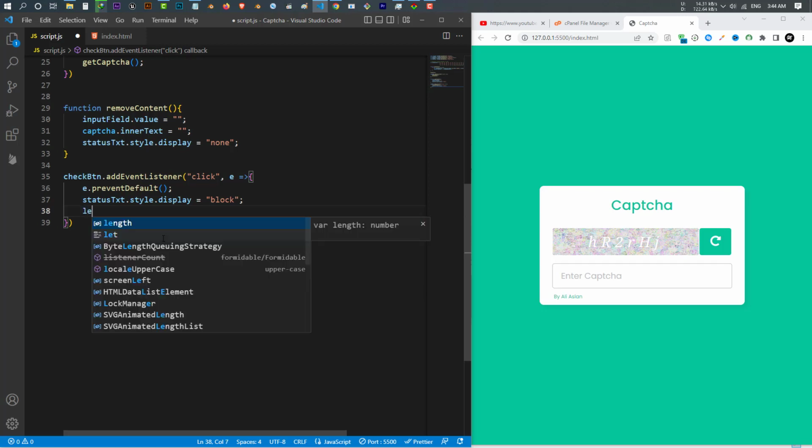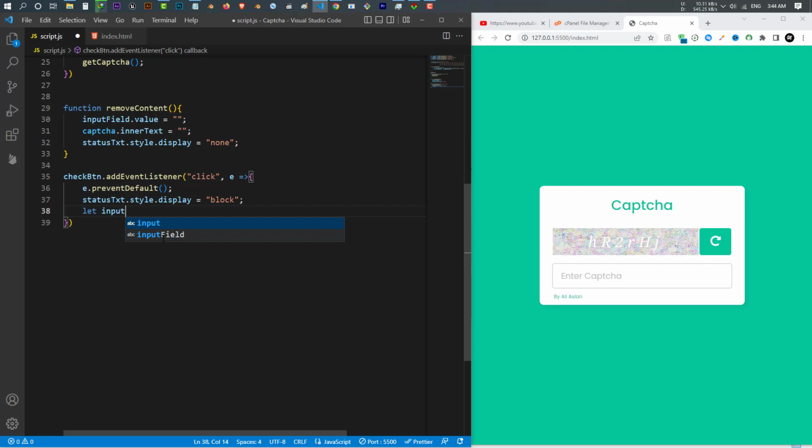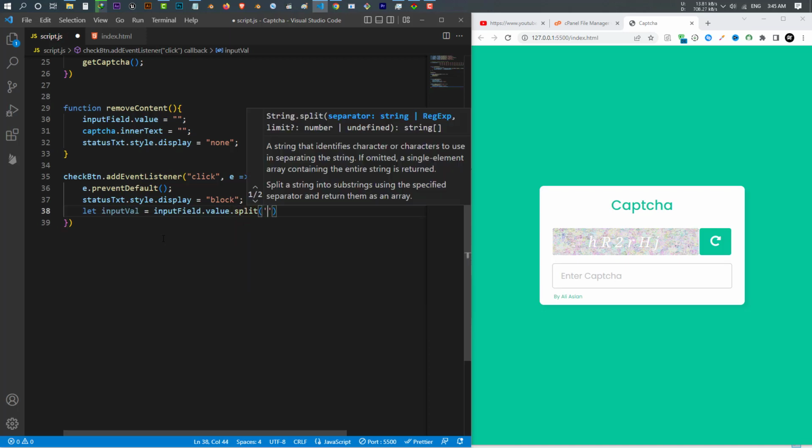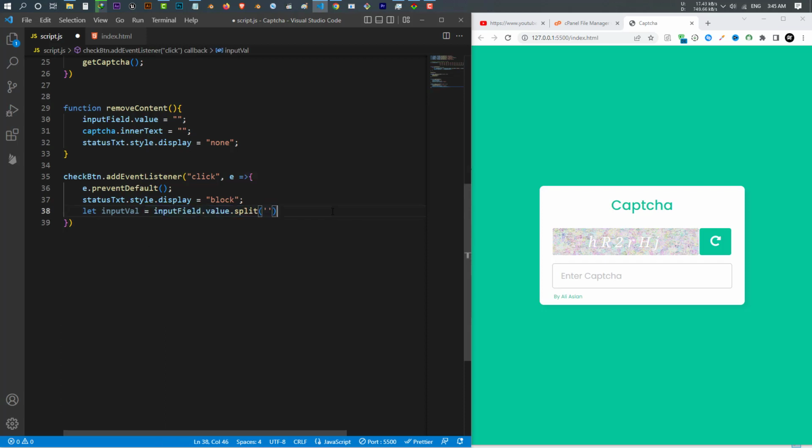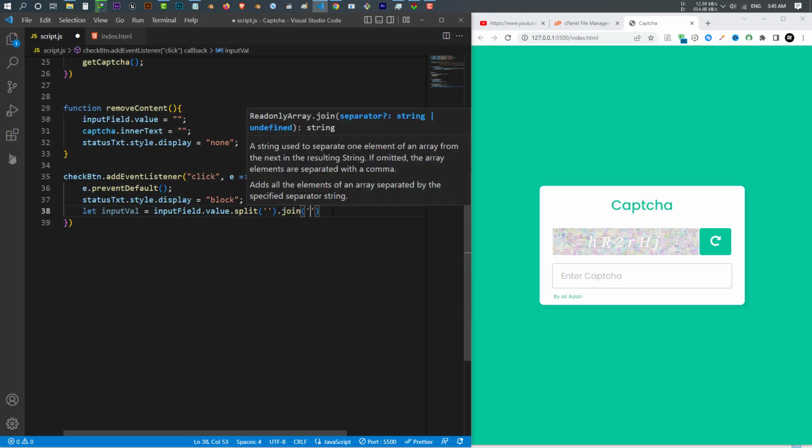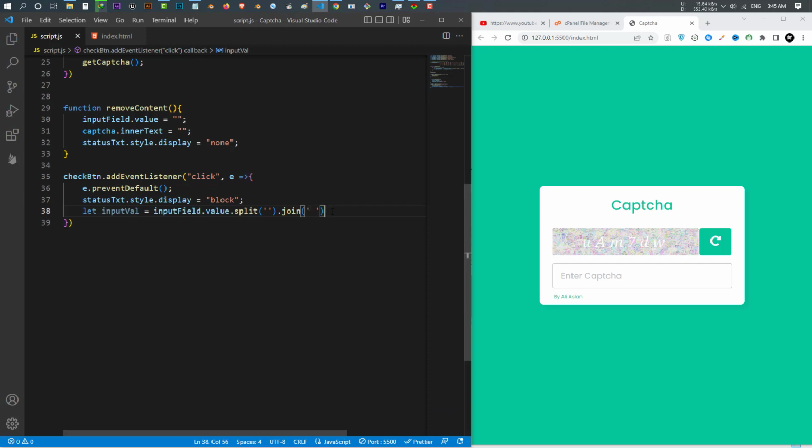Okay, actually this is not very hard. We make a variable, I call it input value, and this is equal to input field, and I want to select its value. Once I select its value, I want to split it by empty, so this will generate a kind of array, and then I use join to join them back with a space. And by using this method we can add a space between letters.